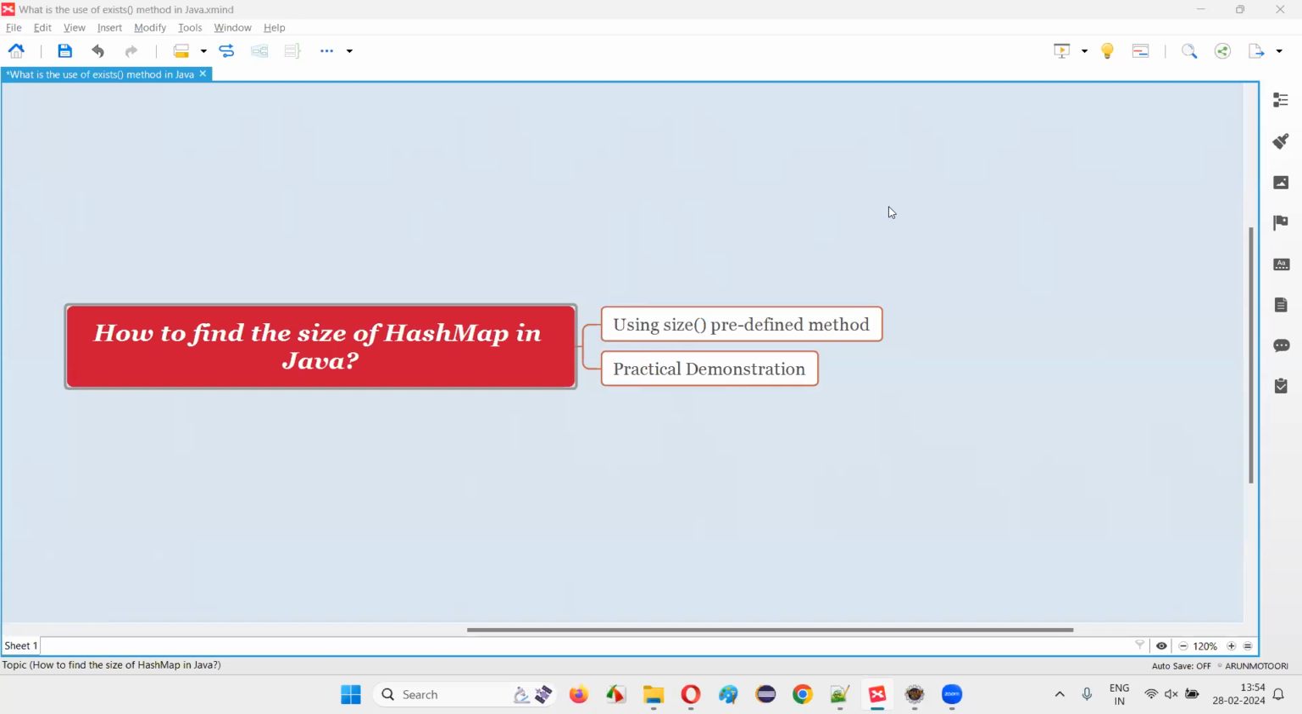Hello all, welcome to this session. In this session, I'm going to answer one of the Java interview questions: how to find the size of a hash map in Java. Let me answer. First of all, hash map is one of the predefined classes under the collections framework in Java. To find the size of a hash map in Java, we have to use a predefined method known as size, using which we can find the size of the hash map collection.